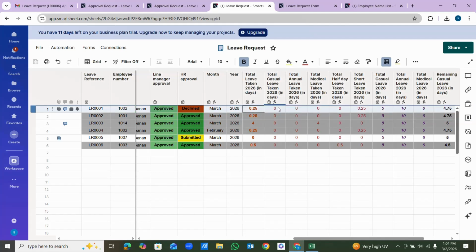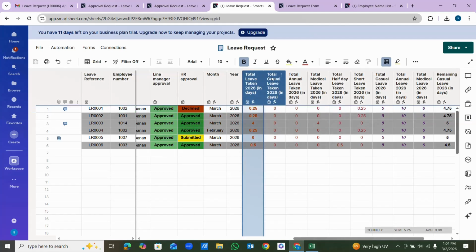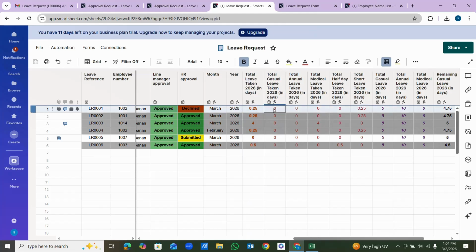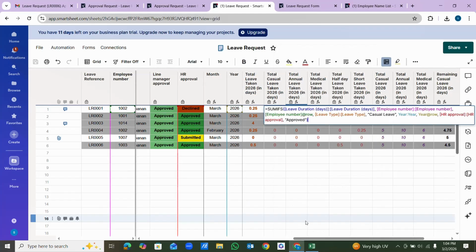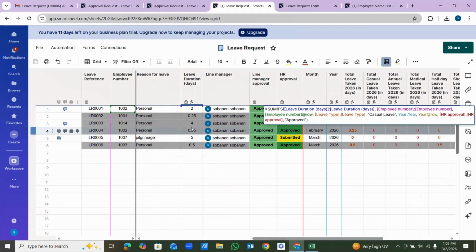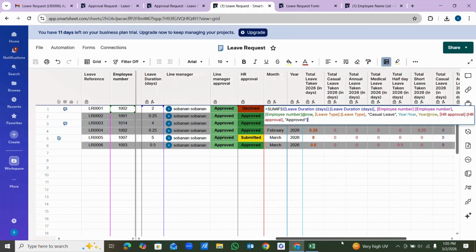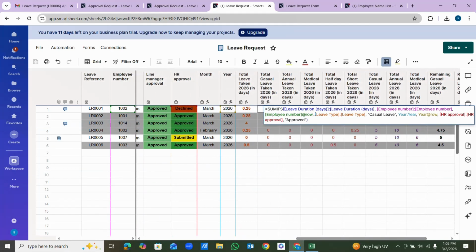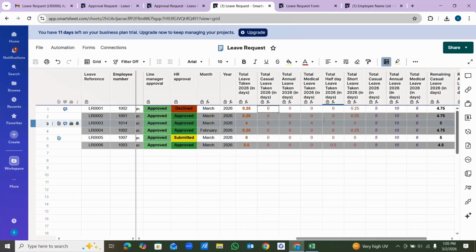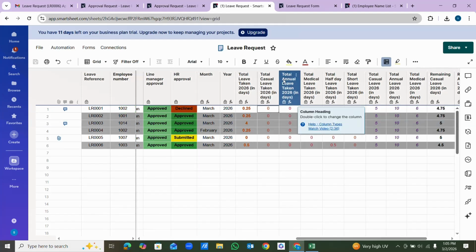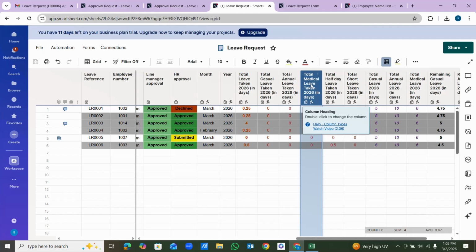Same as this total leave, this is another 5 different types of leaves. See, this is the casual leave, using the sum if function. From the duration column, the leave duration column is the sum range. Employee number is a criterion, leave type is a criterion, leave type is casual leave here, then year is a criterion, then if HR approved, 4 different criteria. Based on that, the casual leave is calculated, annual leave is also the same, medical leave also the same.